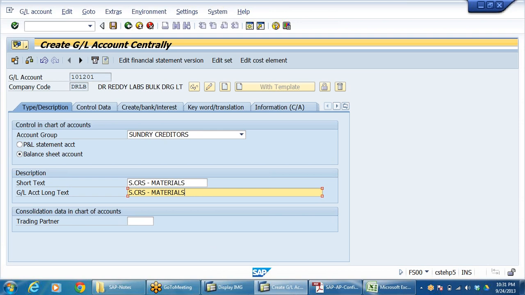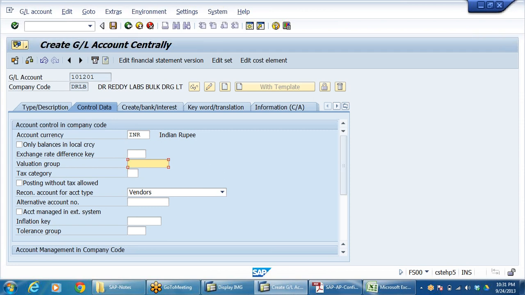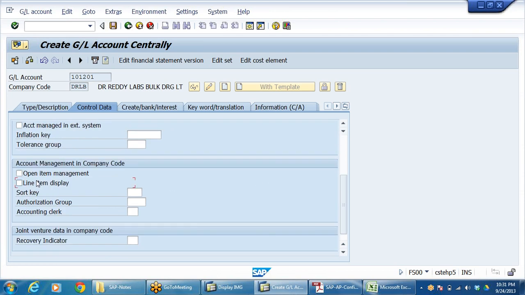Just give me a second. Sundry creditors for materials. And here recon account, vendors. So what is meant by recon account? That is reconciliation account. Reconciliation account is nothing but it will represent in the balance sheet. Right? Any entry to this reconciliation account will be posted only through the subledger. You cannot post directly. So that's why this is going to identify as vendors. That is reconciliation account vendor.